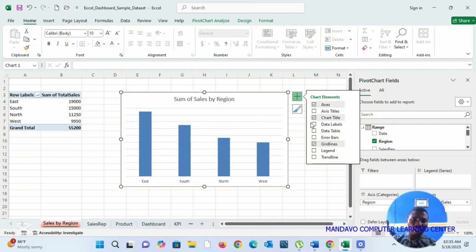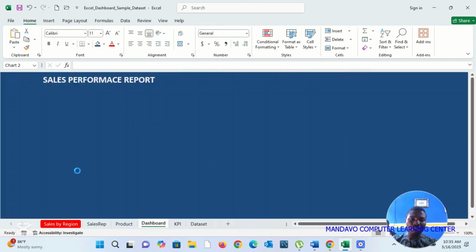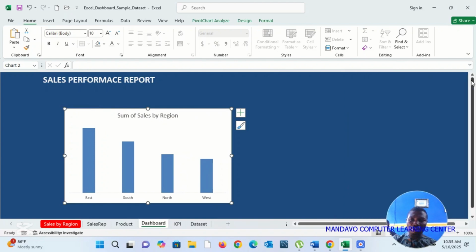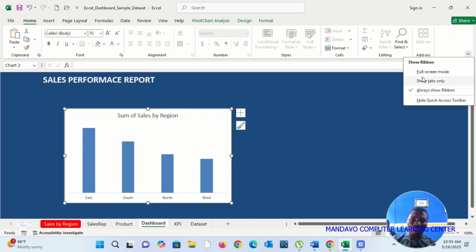Click on this grid line. I don't need it, so I just remove the grid line. Okay, good. So I just Control C to copy it, and then paste it. Good. So I paste this one now. Remove this one. Let me make it full screen. Click on this point here, and put it on full screen mode.